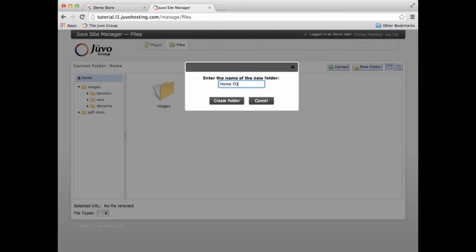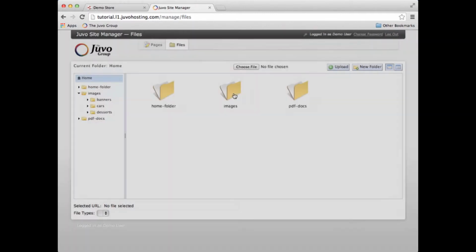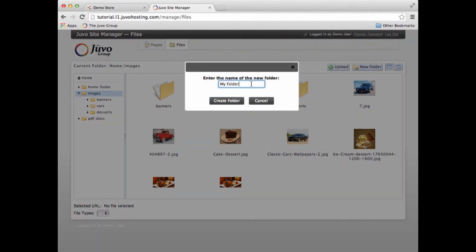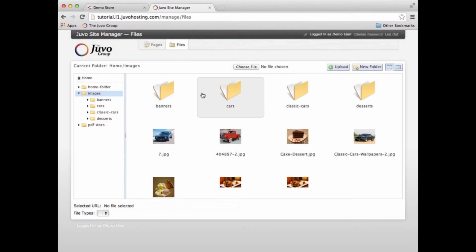So we'll create a home folder, and it comes up as a subcategory of home. And just as another example, we can see already that banners, cars, and desserts are subfolders of images. And so now that we're on images, if I create another folder, let's try classic cars, it comes up as a subfolder just like those two.